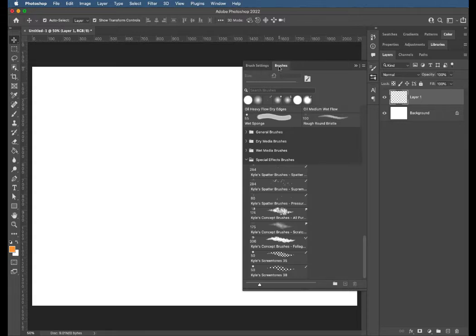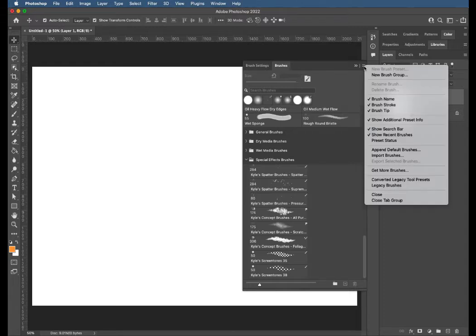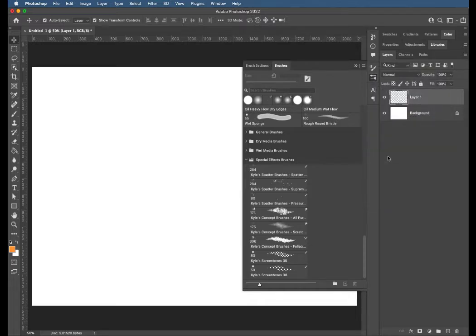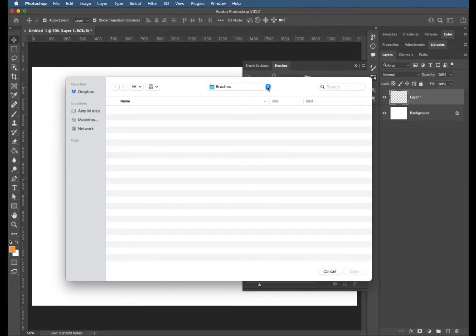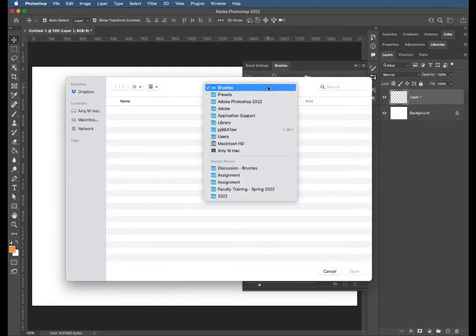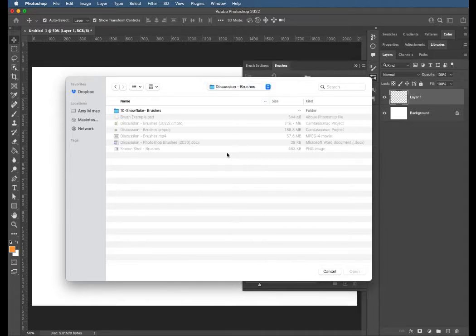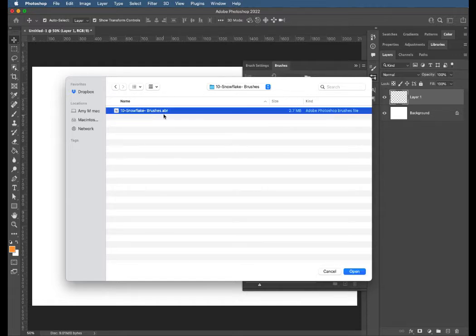In the Brushes panel, I'm going to use the drop-down menu at the upper right, and I want to import brushes. Import brushes will take me to my brushes folder in Adobe where the software is actually installed. Since I saved this in a different folder, I'm going to have to navigate to that location. I want to look for a .abr file. That's my Adobe Brushes file.